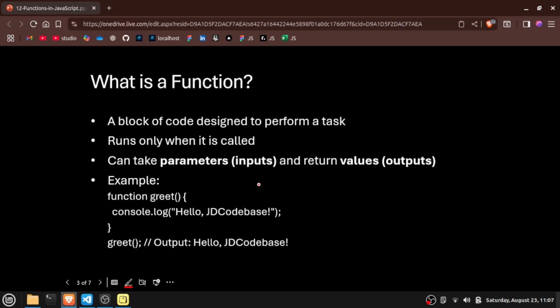Now, what is a function? A function is basically a block of code that performs a task. It only runs when we call it. We can also pass parameters into a function and get a value back as output.